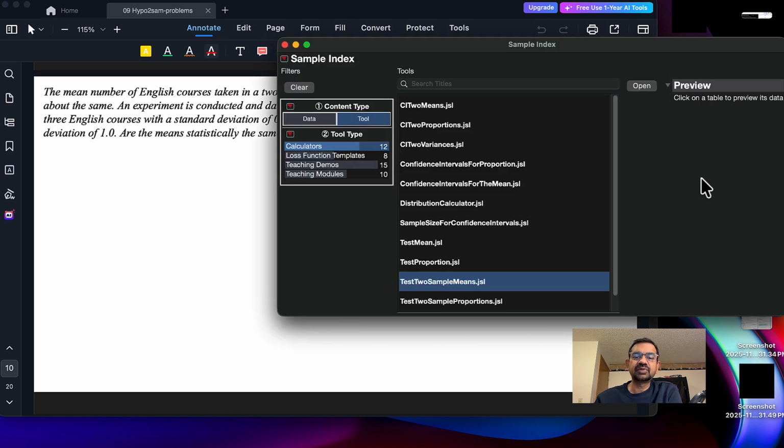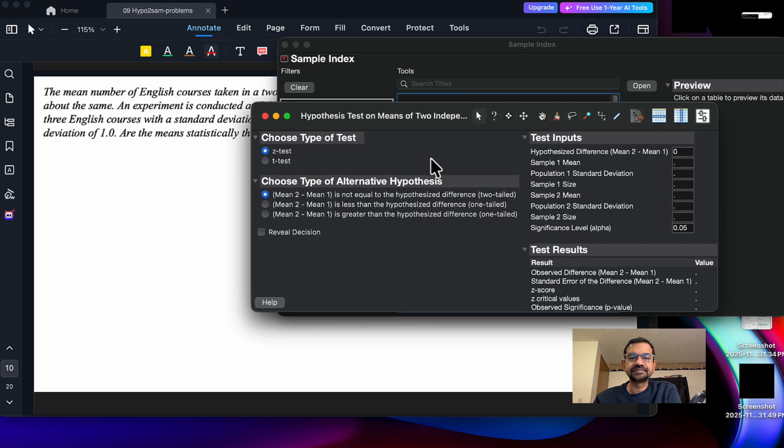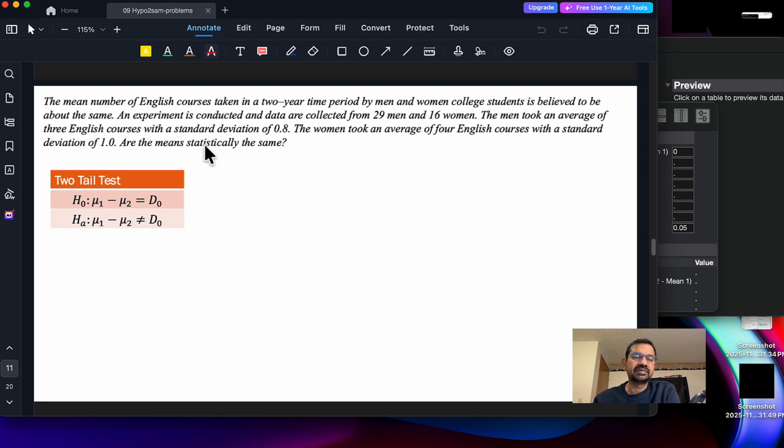So to conduct this test, we will again go to two sample mean. We have summary stats, so we will choose summary stats. And then we will start formulating our test. Now we have to first figure out, the question says men and women, are the means statistically the same. So we are doing a two-tailed test. When we set up the hypothesis, our null is that mu1 minus mu2, or men minus women, is equal to 0. And rejection of the null will mean that the means are not statistically the same.